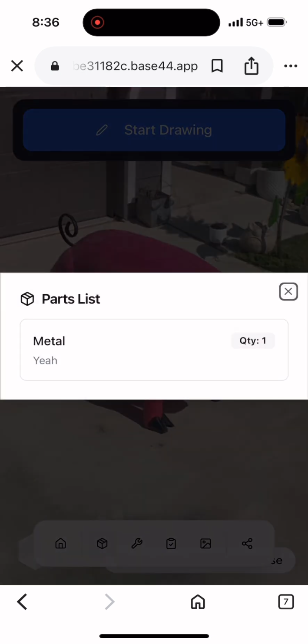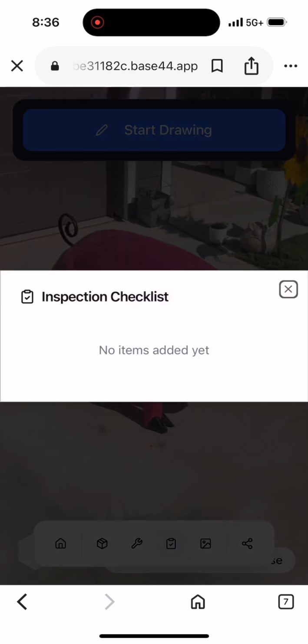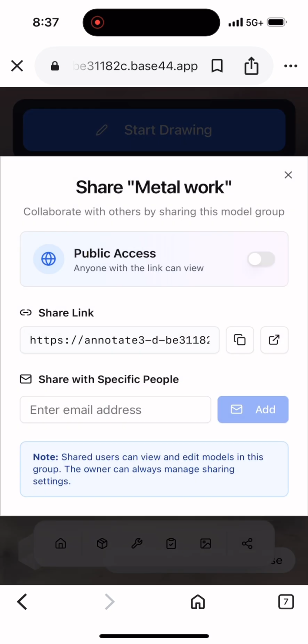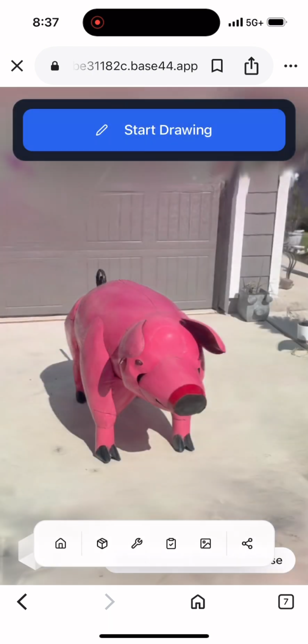Quick showcase: when you click on the parts list, it's just going to pop up the parts list, same with the tools, and then the inspection. And then the last button would be the reference images, where you can see images that were uploaded to this group. And then finally, we have the share button, where you should be able to copy the link and send it to somebody else and they should be able to view it.